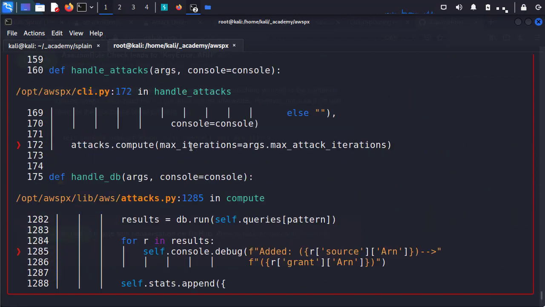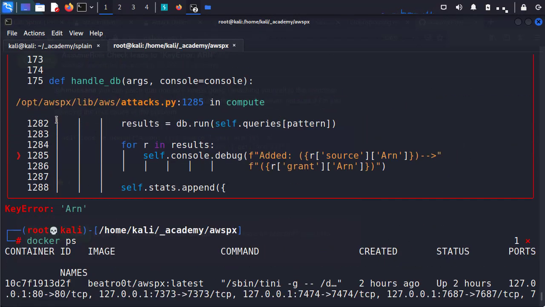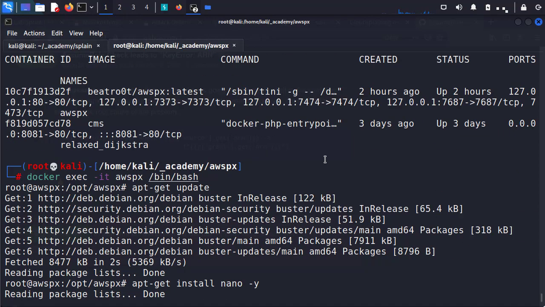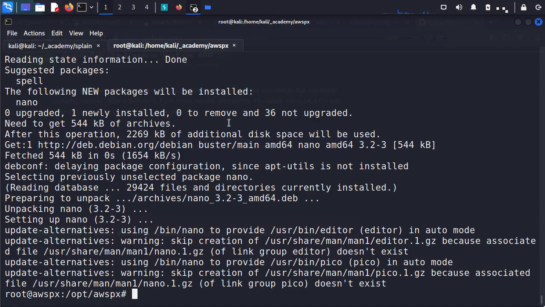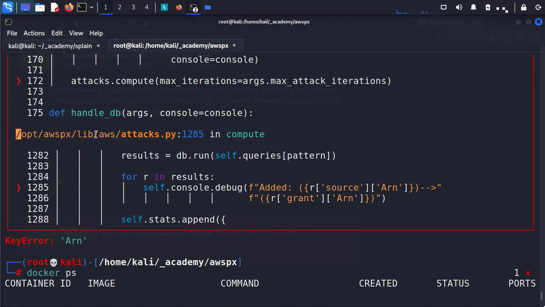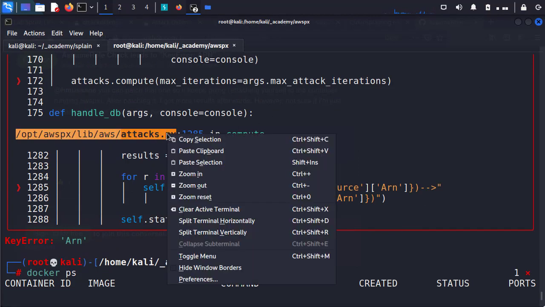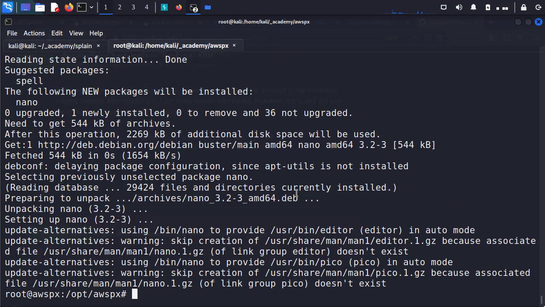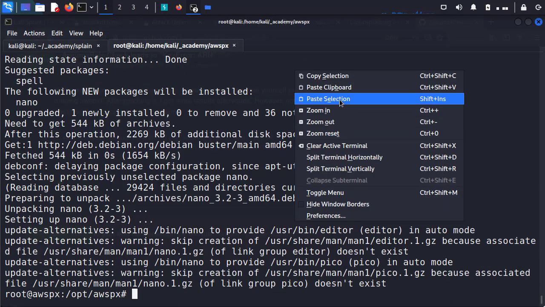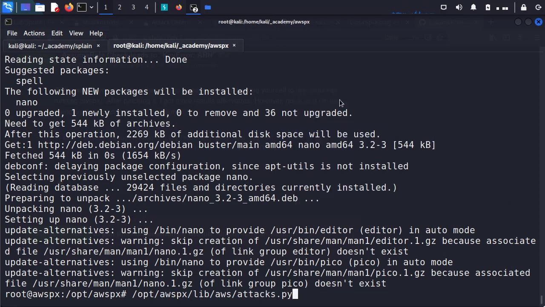And let's scroll up and see where this file is located. So we have /opt/awspx/lib/aws/attacks.py. I could just copy this, I don't need to get too fancy. So I'm pressing Control-Shift-C. You can also right-click, copy selection. Same thing for pasting: right-click, paste selection, or Control-Shift-V.